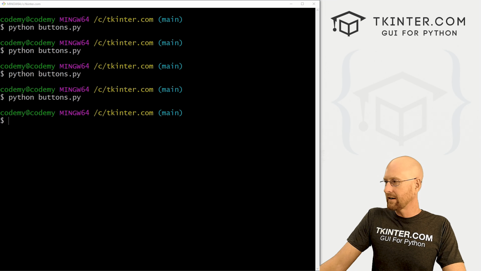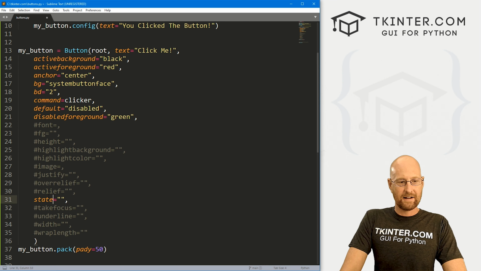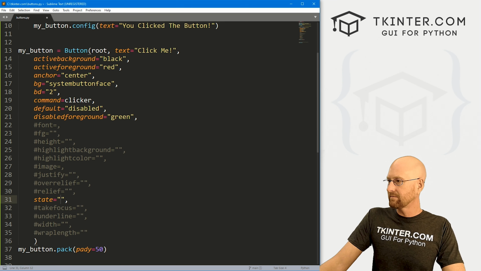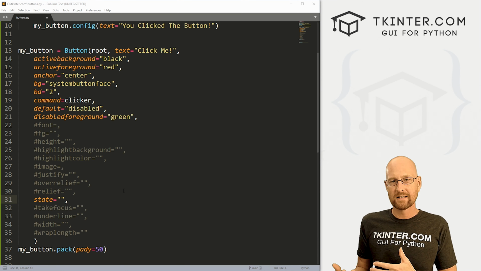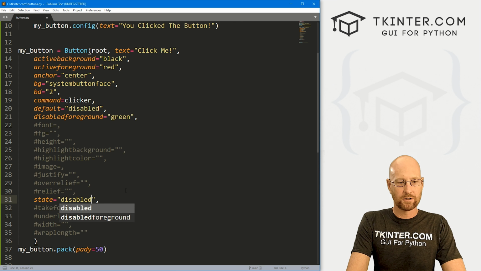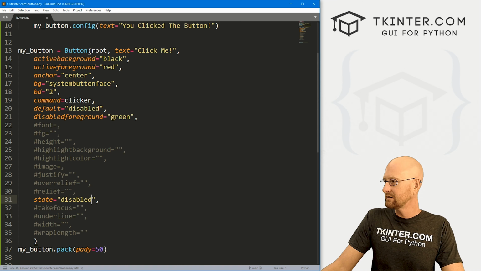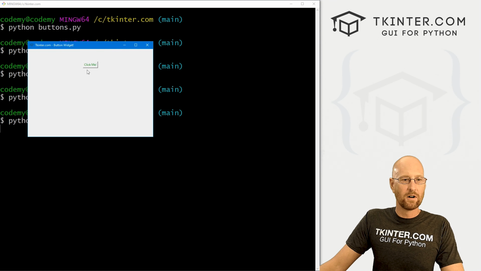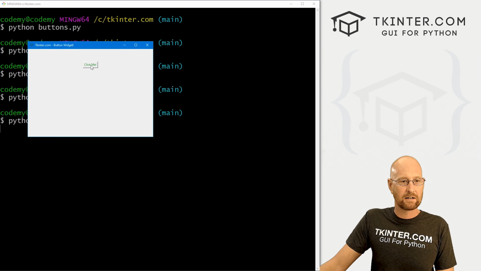But if we come down here, and we might as well skip down to state and change this. Now state does what it sounds like. What's the button state? And that could be normal, active, or disabled. So let's say we change this to disabled. We now have a disabled foreground color. If we save this, come back over here and reload, you see the color of the text, the disabled foreground, is green.